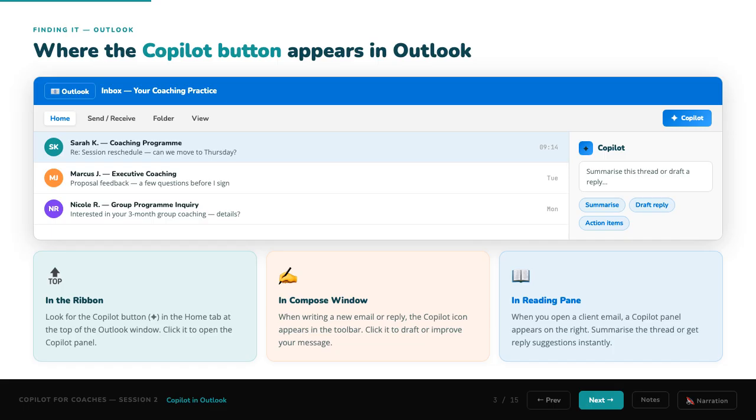Let's start with Outlook. And specifically, let's talk about where to find the Copilot button. This sounds simple, but it's the thing that trips people up most often. If you can't find the button, you can't use the feature. So let's make this crystal clear. In Outlook, Copilot appears in 3 different places. The first place is the ribbon at the top of the window. When you're in your inbox, look across the top tabs: Home, Send/Receive, Folder View. The Copilot button appears on the right side of that ribbon, usually with a little sparkle icon. Click it, and a Copilot panel opens on the right side of your screen.